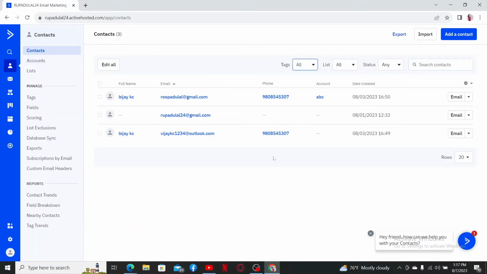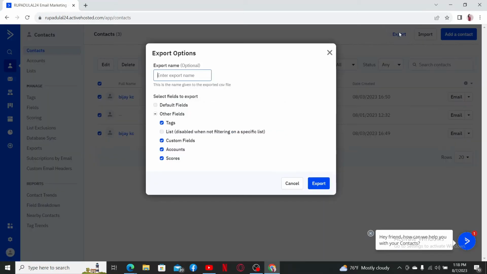Now, make sure that you are viewing all of the contacts that you've added on ActiveCampaign. Once you have the contacts displayed on the screen, click on this little circle on the top left to select all of the contacts and then click on Export at the top right-hand corner.